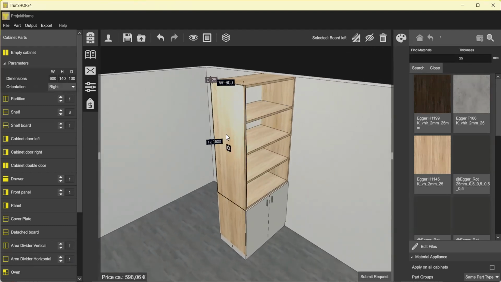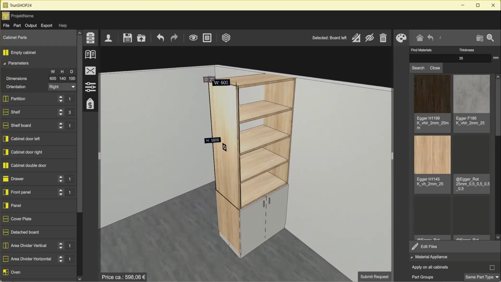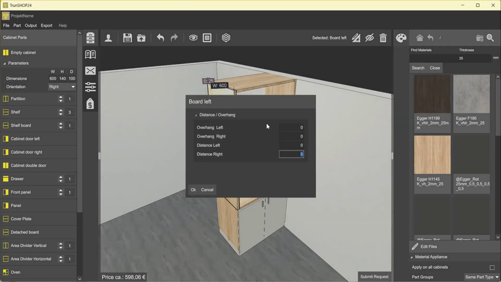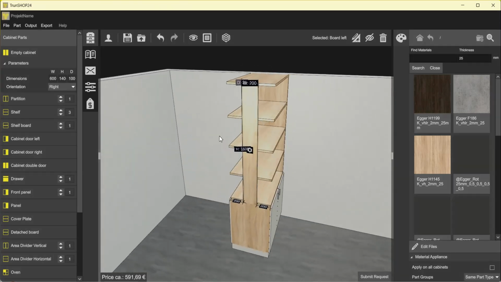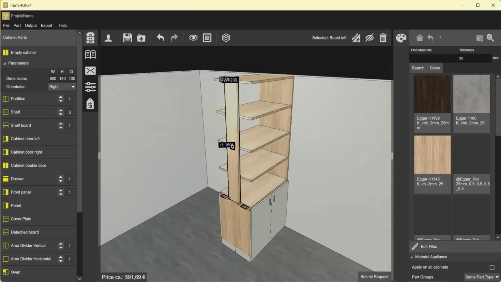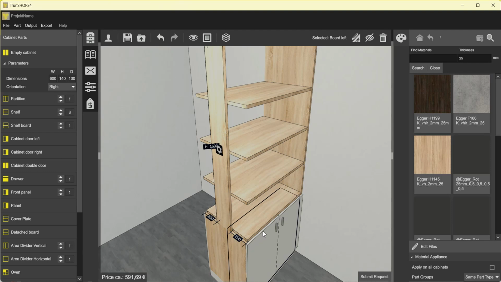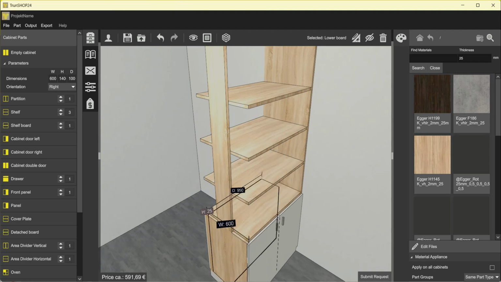And now we can start adjusting this side panel. We are going to come here. And this distance left and distance right, we're going to put 200 here and 200 here. So we have 200 left, like this. And now let's start adjusting those areas.